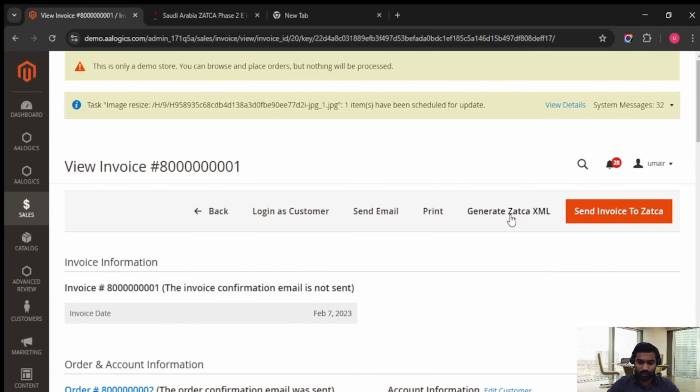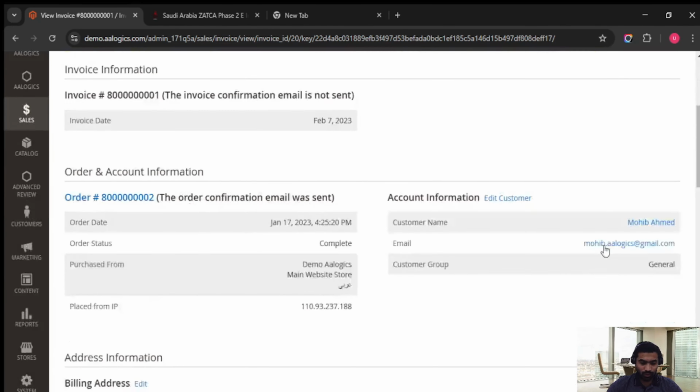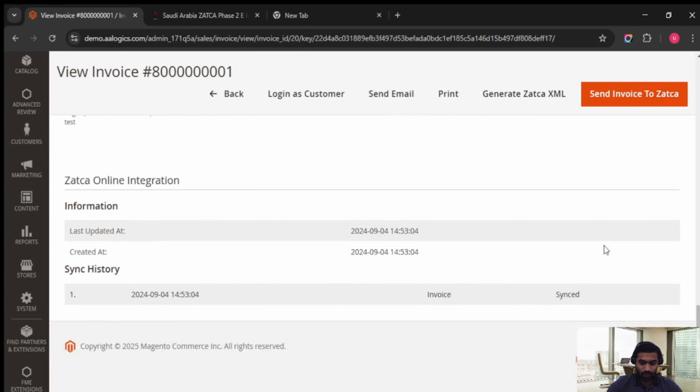Simply click on the generate ZATCA XML button and check if it is properly generated without any errors. After verifying the XML, the client will send the invoice to ZATCA. Simply click on the send invoice to ZATCA button. The invoice will be sent to ZATCA via API and a log will be created. The customer can also view the invoice details within the invoice itself. Go to the bottom and you can check whether the invoice has been synced or not. In this case, the invoice is synced.